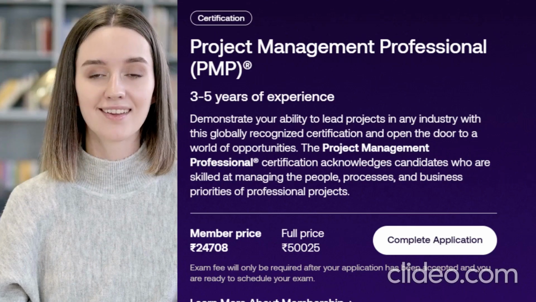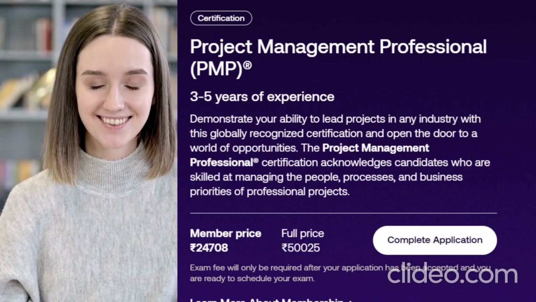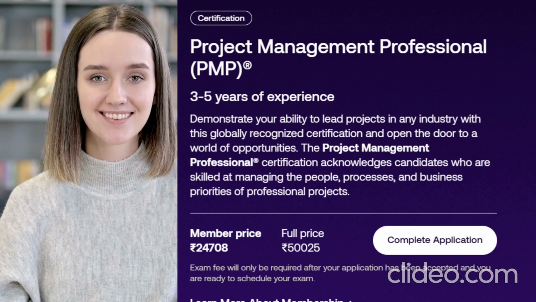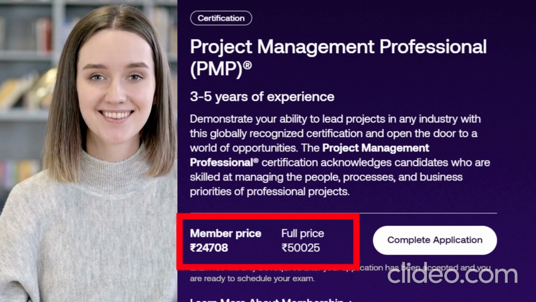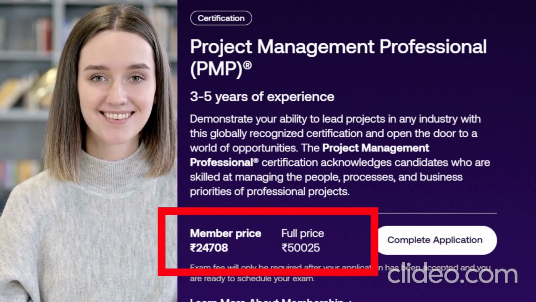So now that you know that you are eligible for the exam, you can apply for the exam. But before applying, what I would recommend is to take a membership of PMI. If you take a membership, your exam fees will be highly reduced. You can see on the screen here, 24,708 is the member price.